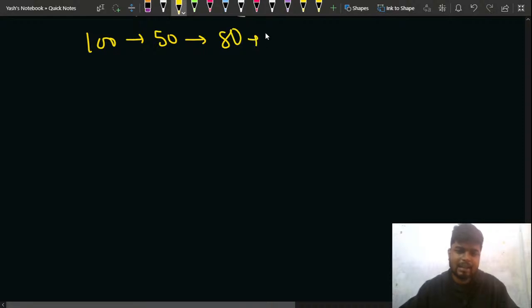Let's say I take something like 100, then 50, then an element like 80, then 67, and another element like 40, right? If I am taking these elements, what will happen? Or let's say instead of this 50, I take an element like 55, what would happen?